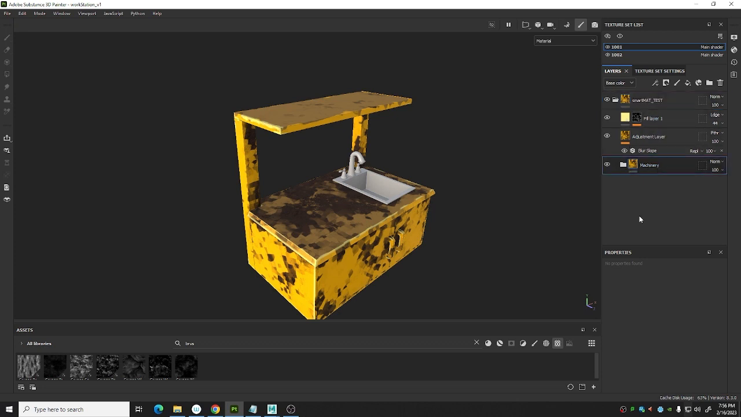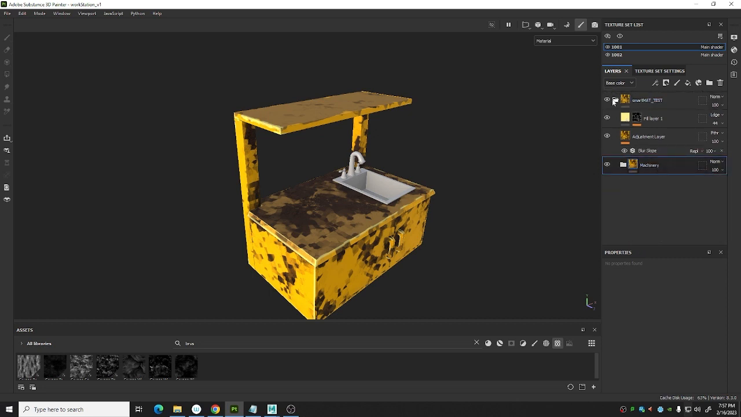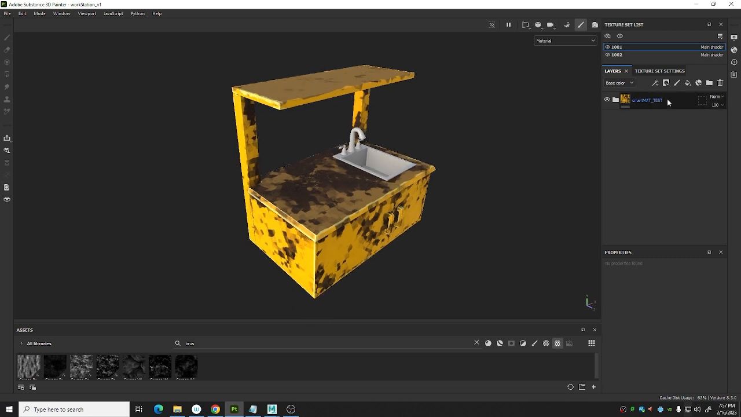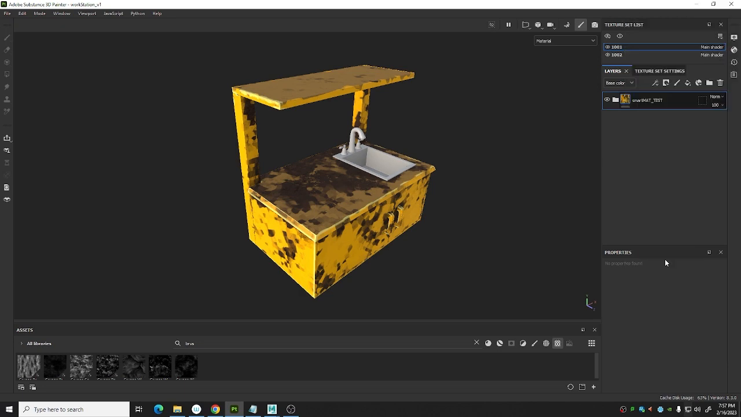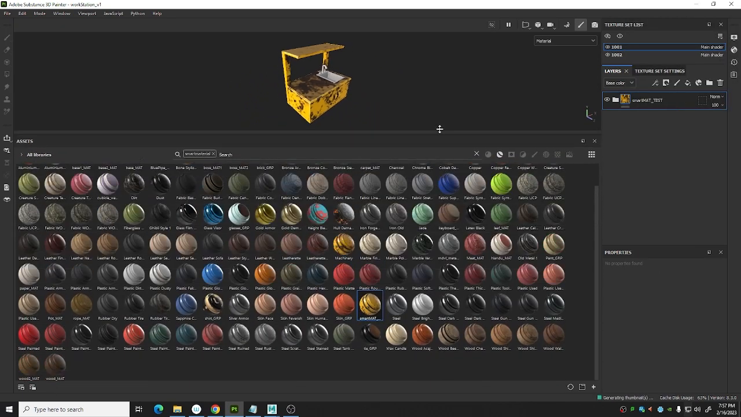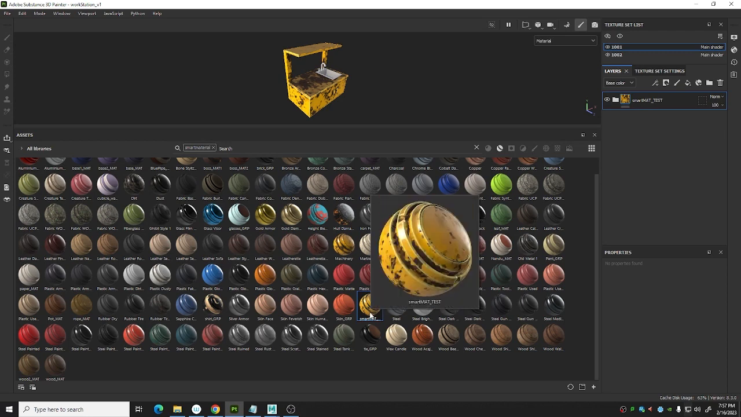So you see how when you import a smart material in, it comes in like a folder type. You can create the same with your own smart material. If you're happy with a material that you have created, you could create a group out of it, right click on it, and create smart material. And this smart material is going to show up in your folder. Here is the one that I just created.